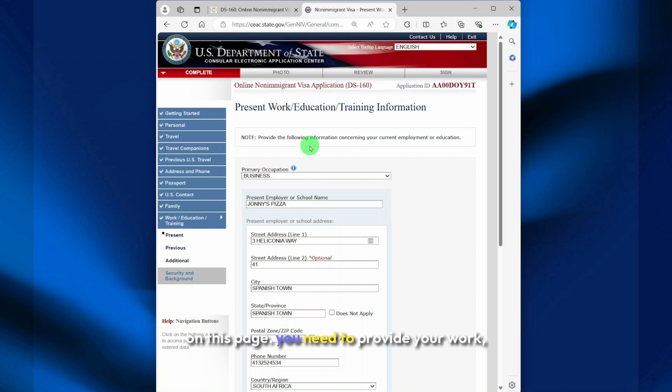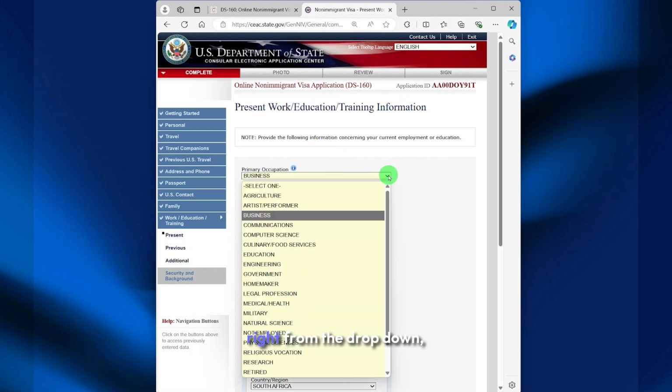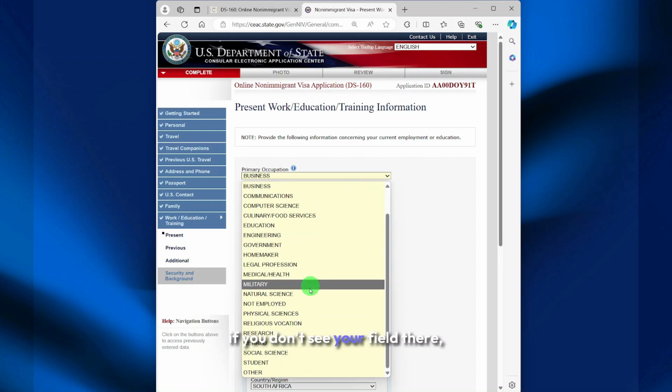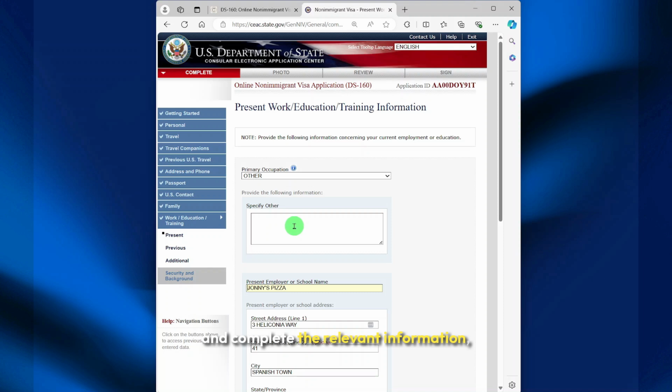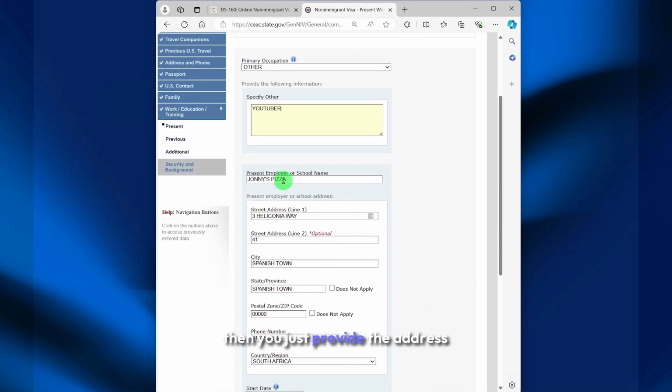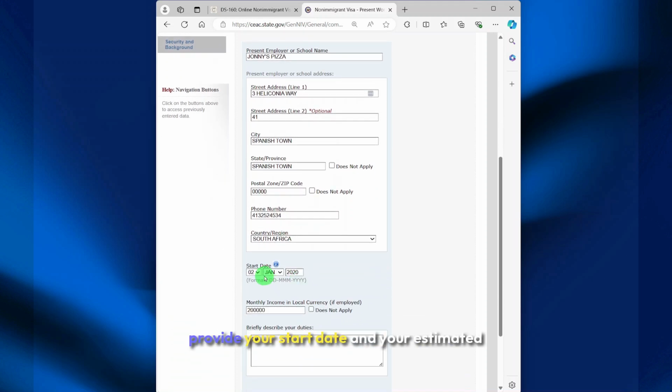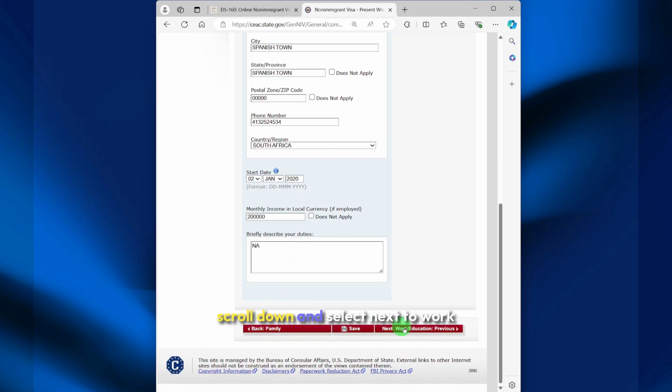On this page, you need to provide your work, education, and training information. So if you're a business owner, from the drop down, you're just going to select business. If you don't see your field there, you just select other and complete the relevant information. Then you just provide the address of where you work or whatever it is. Provide your start date and your estimated monthly income. Scroll down and select next to work education again.